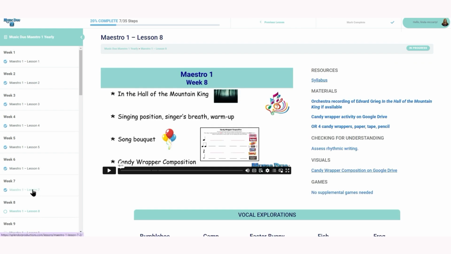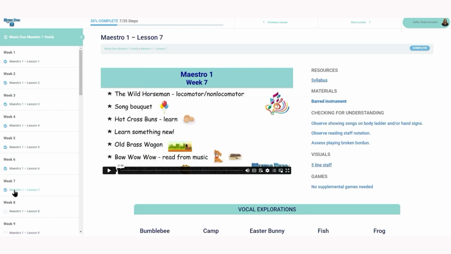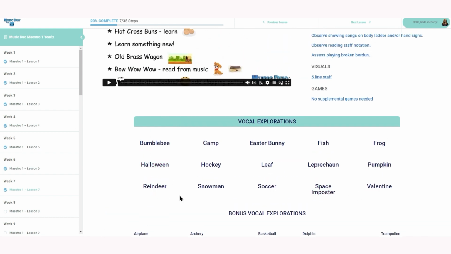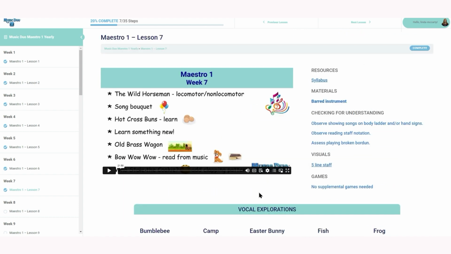Let me demonstrate this. Let's say you just finished lesson 7. And it will show that it is completed. You can see the check marks on the left. Apparently I've done through week 7. And then down here, you'll see next lesson. So you can just click on the next lesson, or you can click it on over here. Either way. Oh, look at that. Here we were on lesson 7, and all the vocal explorations showed up, including the bonus ones. So I think that does it for here. I think if you have any questions, you always can reach us. But again, they have that welcome video that also goes over the same things and helps you out to understand how this all works.